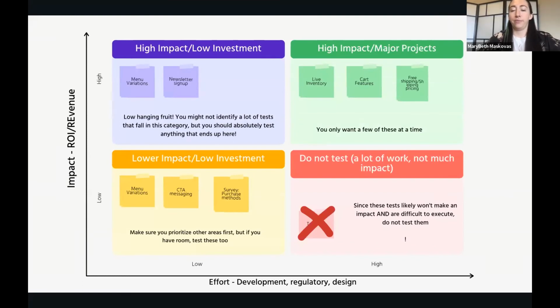There's a lot of different ways to make this matrix look, but this is the basic idea: if you aren't evaluating your tests with at least some sort of scoring system or a matrix, oh my God, please start right now, because it's going to make a huge difference for the satisfaction of your whole testing team and who's involved, and also the impact of your program.